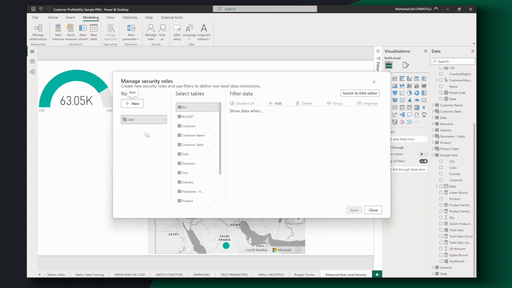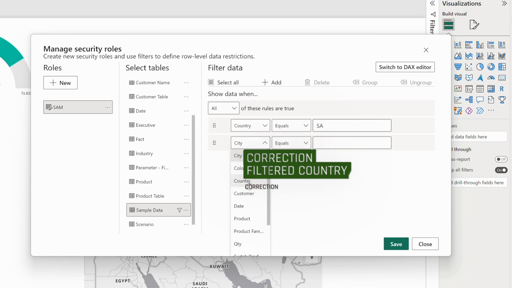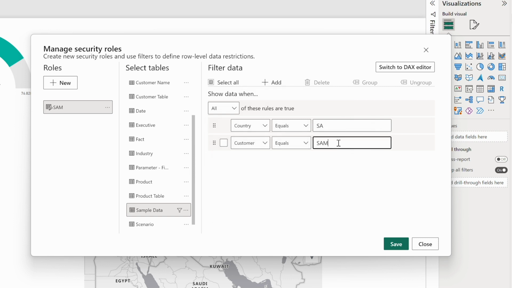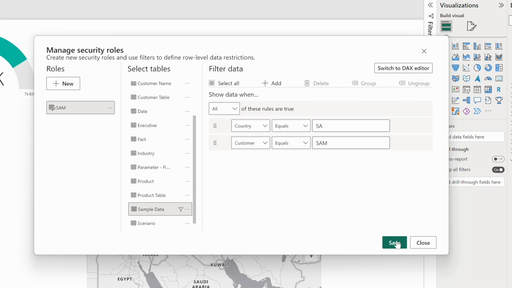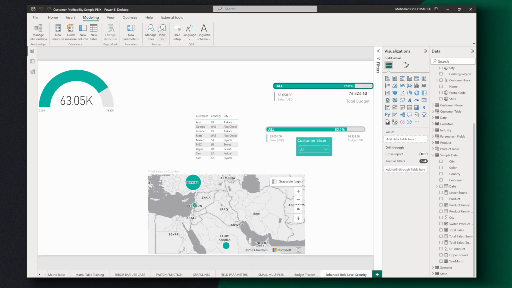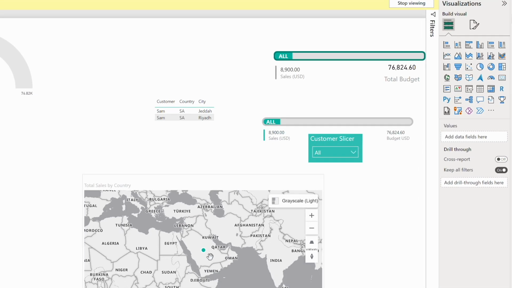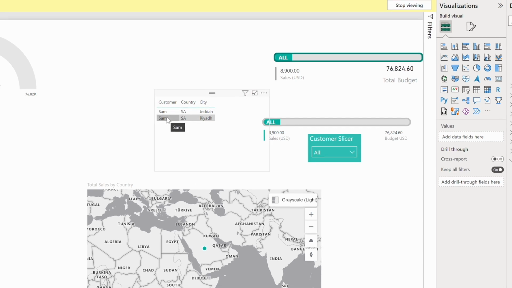Back to manage roles. As you can see, I asked for Sam, but in the sample data, I only filtered on the country. What I can do as well is put the customer and then say Sam. What I'm saying is that the country should be Saudi Arabia and the customer should be Sam for it to filter Sam. I save and close. Now when I use view as Sam, you see the data is filtered only to Saudi Arabia and only to Sam. You can see where I'm going with this.